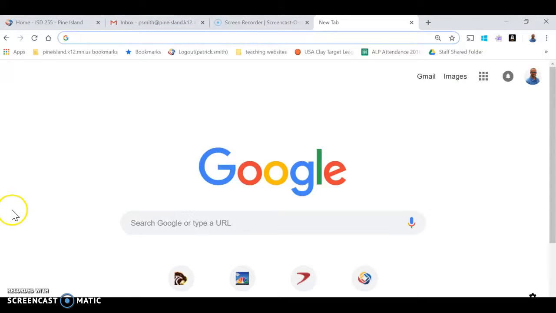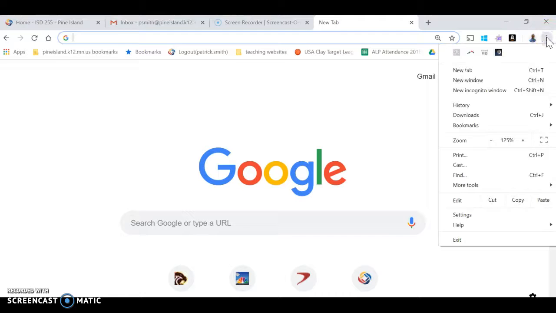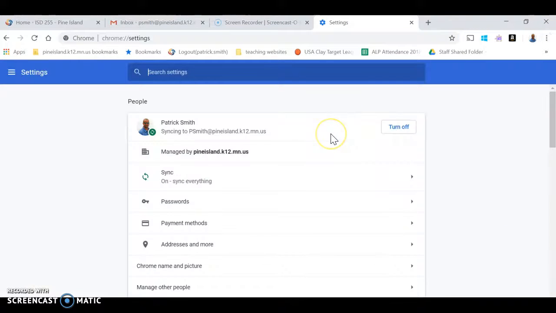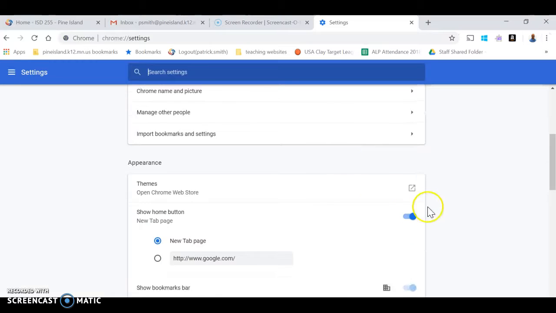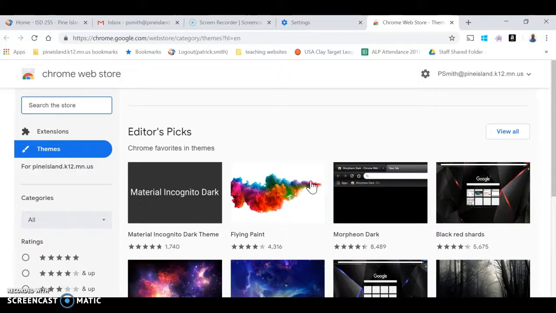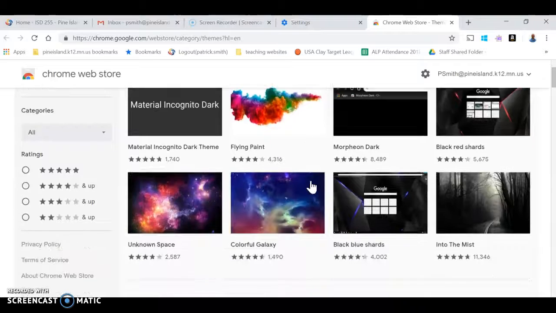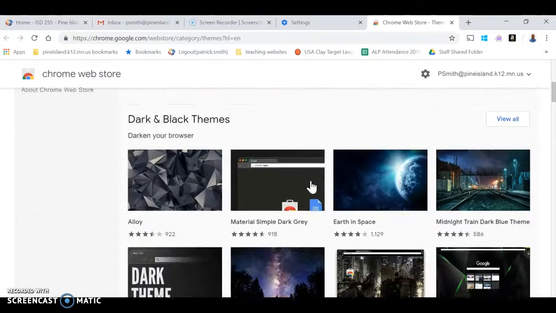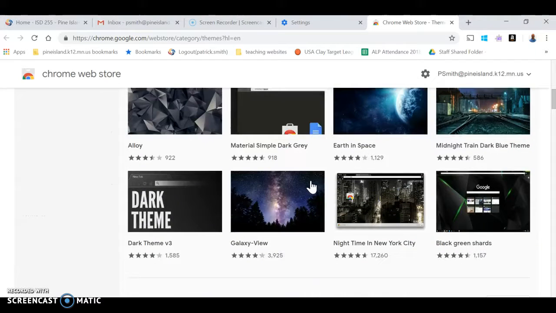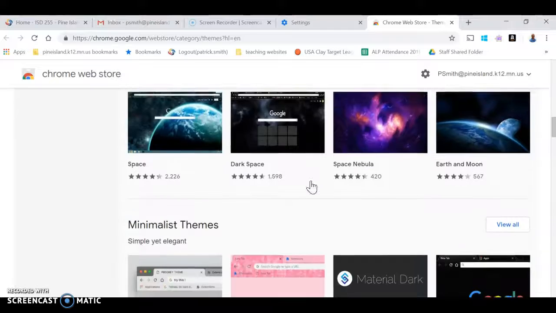This week's tech tip of the week is something simple you can do to customize your Chrome experience. If you click on the three dots in Chrome and head into the settings and scroll down, you have the option to open up different themes in Chrome. So, what you can do is scroll through and say that you find something you like.